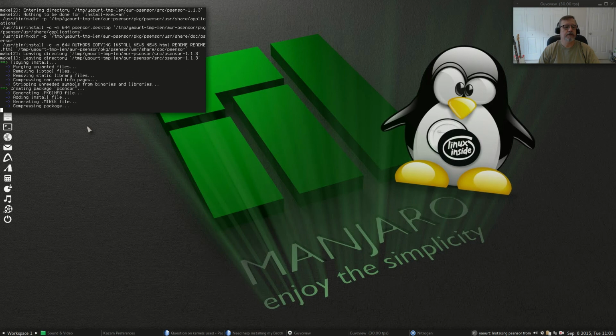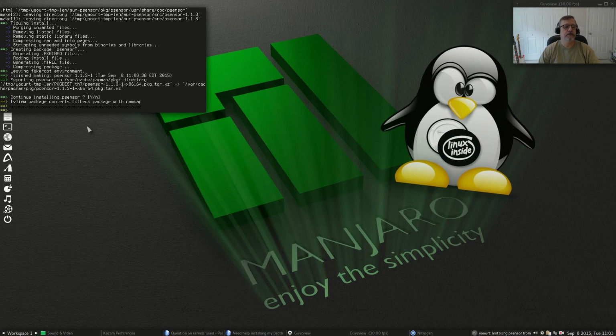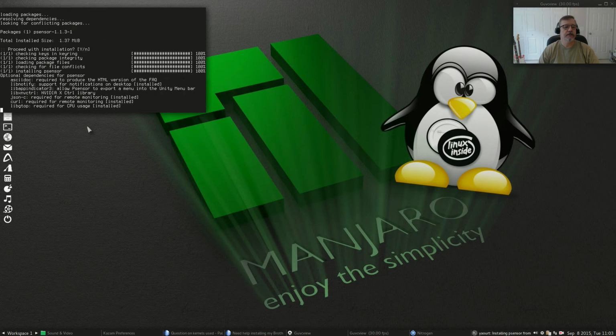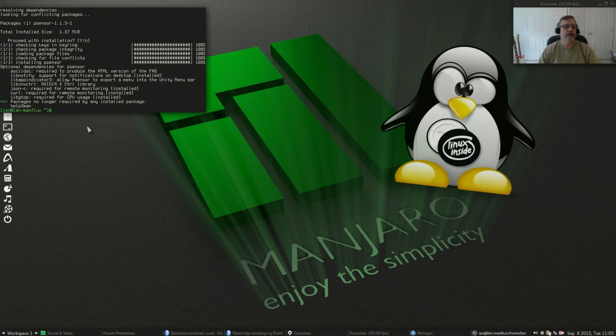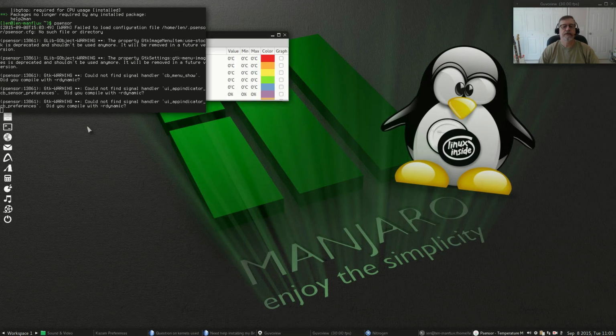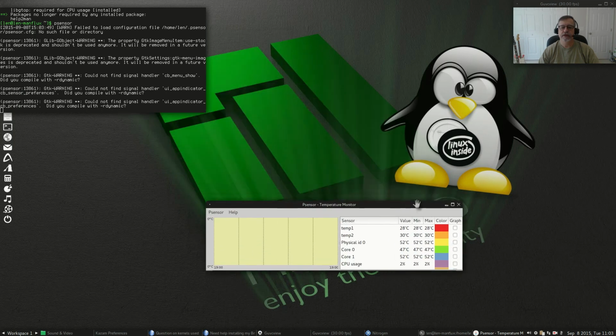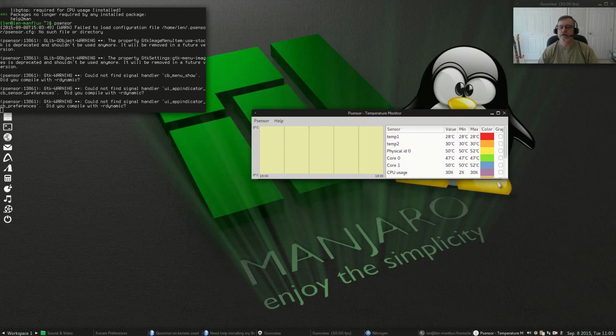And it'll go through the building of the package, and I'll say yes, proceed with the installation, and now it is installed. So there it is. Now psensor is now running. Now psensor gives me a lot of information about my system.